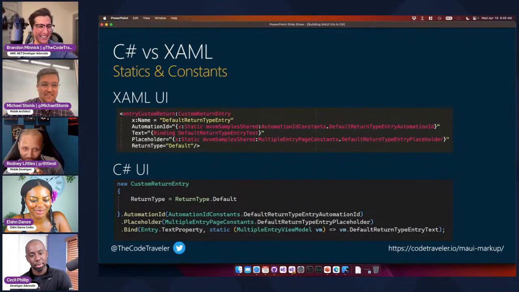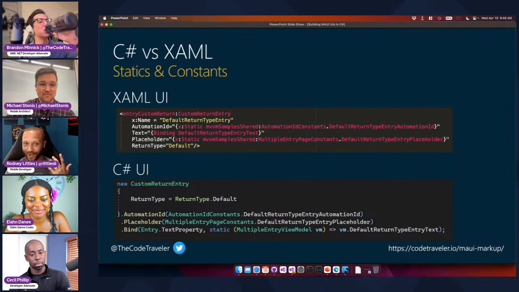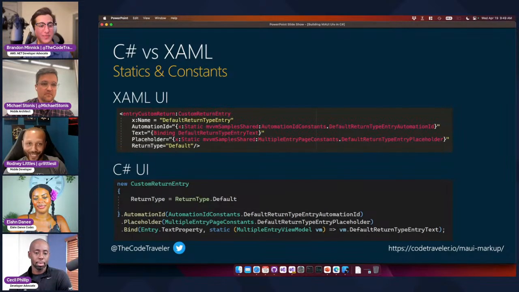Static is one thing, but then there's this static resource thing, right? So like if you aren't smart like me and you just are typing and not paying attention to what you're typing, you'll break that at least once or twice a day. I've done it. Oh yeah.